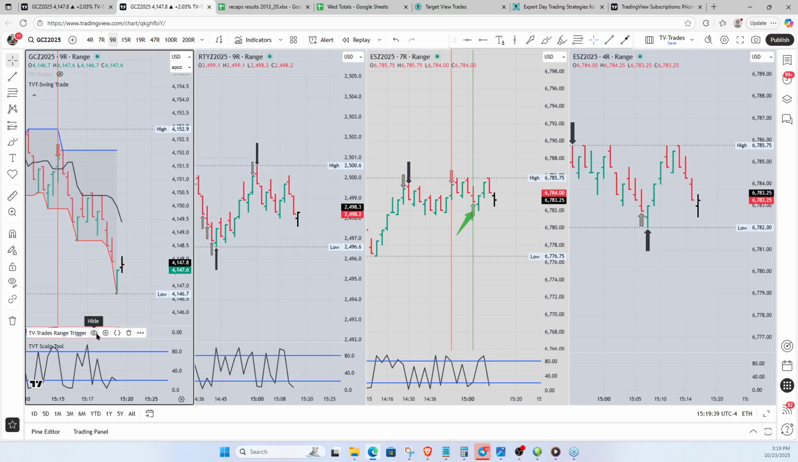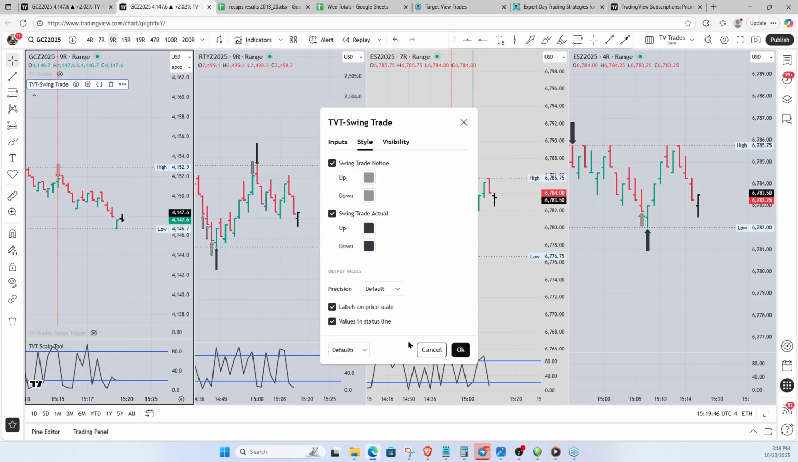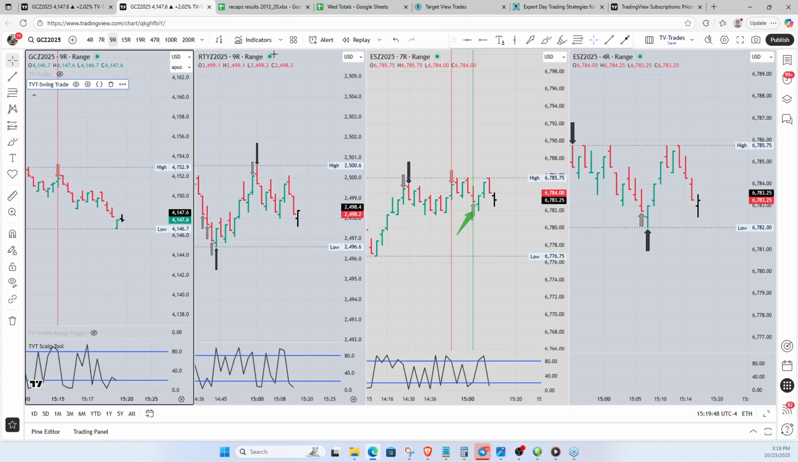Let me shut that off. Okay, so I think the swing trade has this thing shut off in here. No, it doesn't. I guess it just isn't showing any swings in there lately.